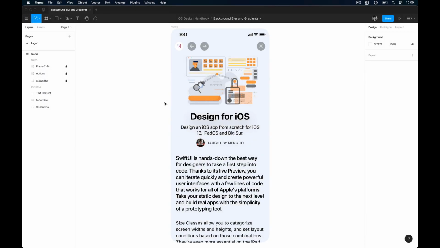Let's dive right in. As you can see here, I have a very simple UI in front of me. And this is great, but if I want to make this more fun and playful, I can simply do that by using gradients. And let me show you how.